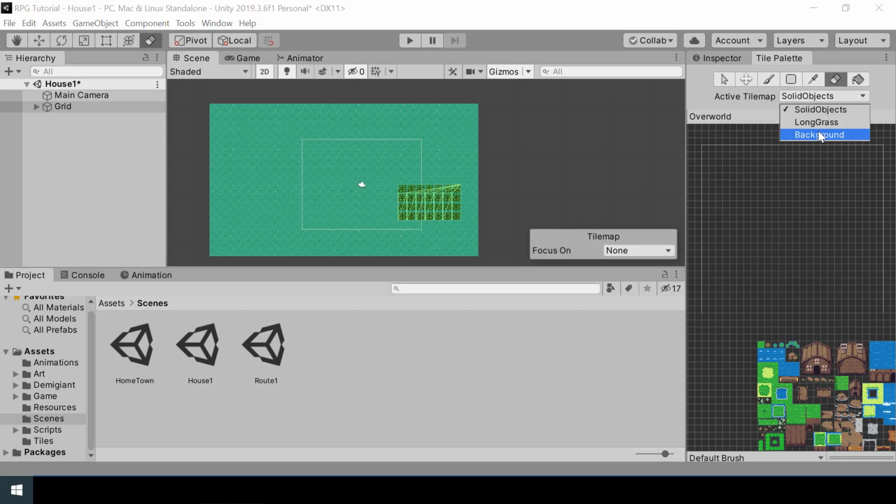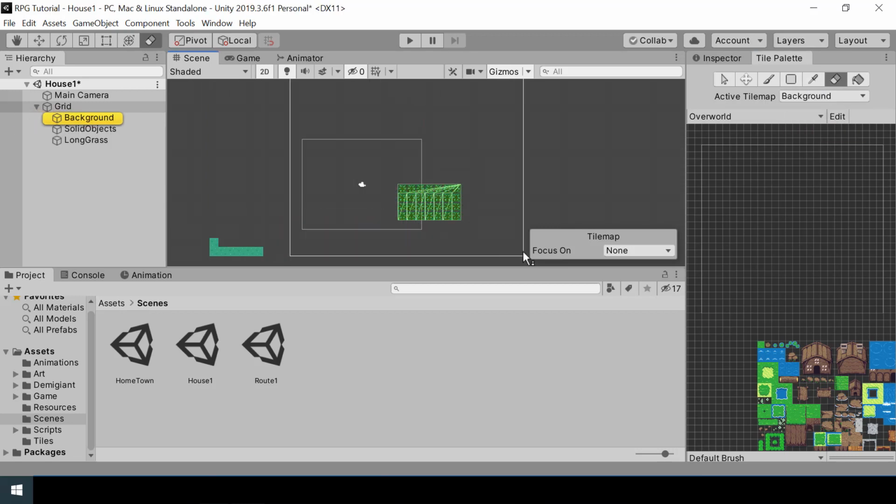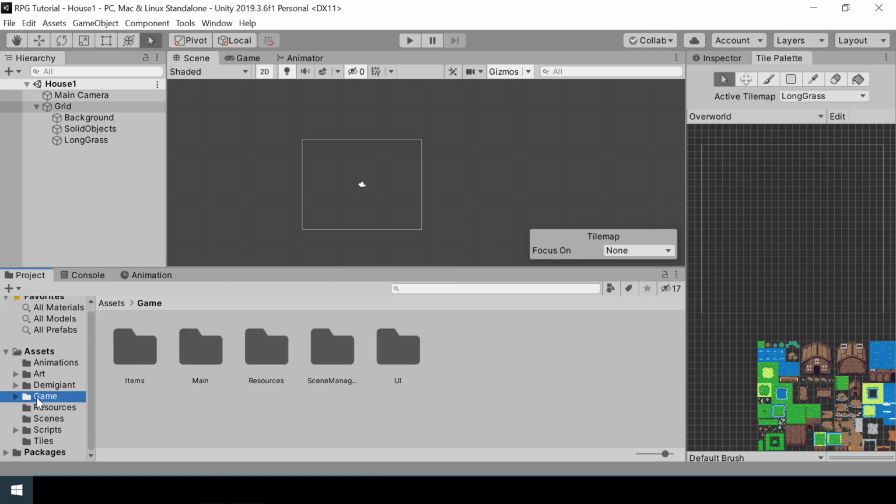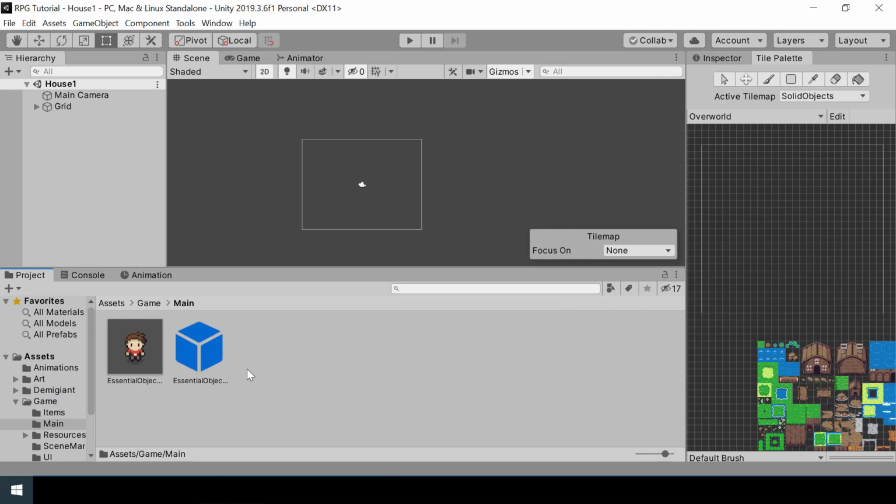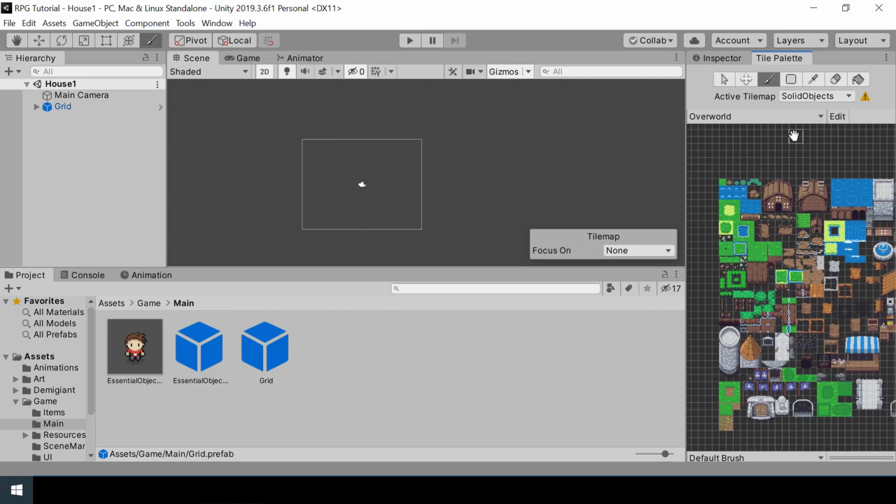So next, let's erase everything from the background layer, and finally from the long grass layer. Okay, so let's actually turn this into a prefab so that we don't have to keep erasing everything when we create a new scene. So I'll drag the grid here in order to turn it into a prefab. And let's start creating our new scene.